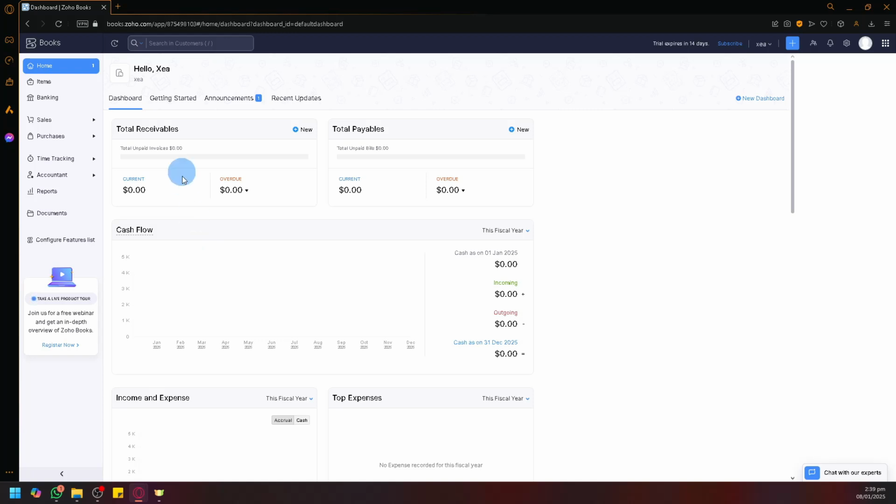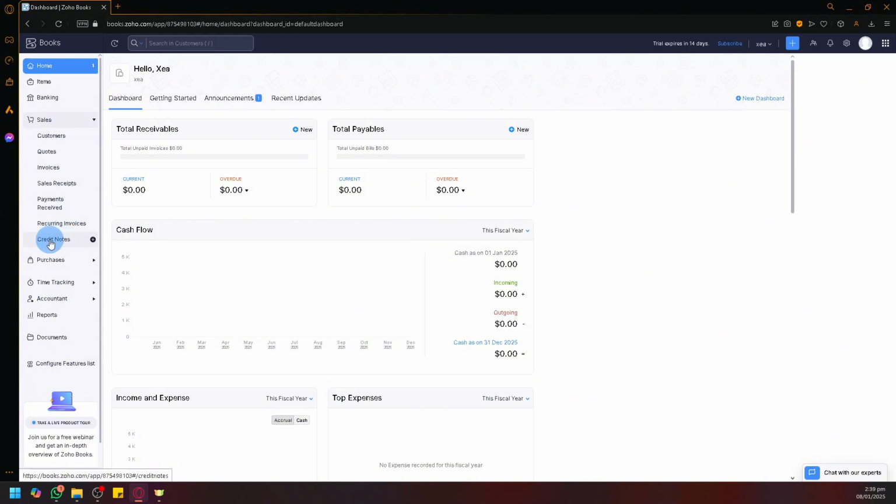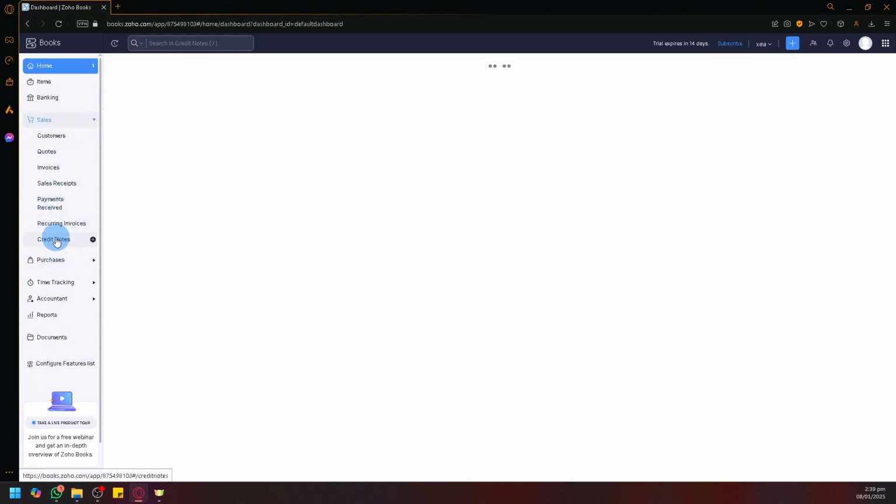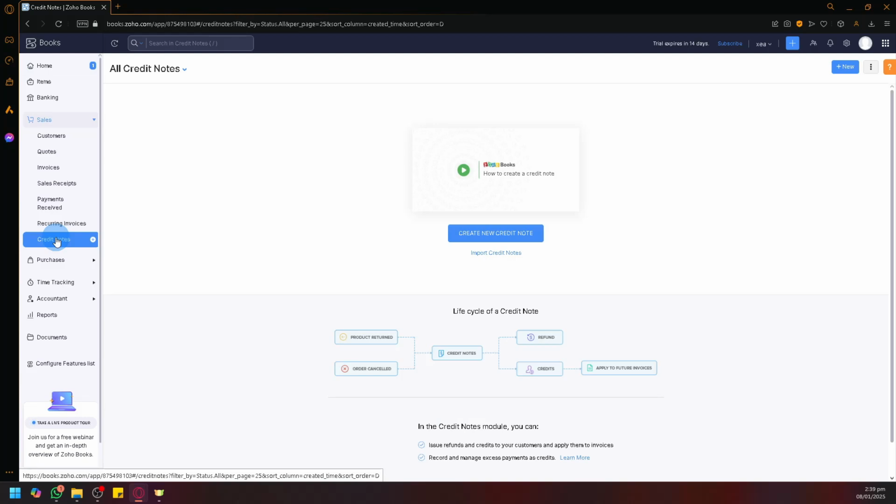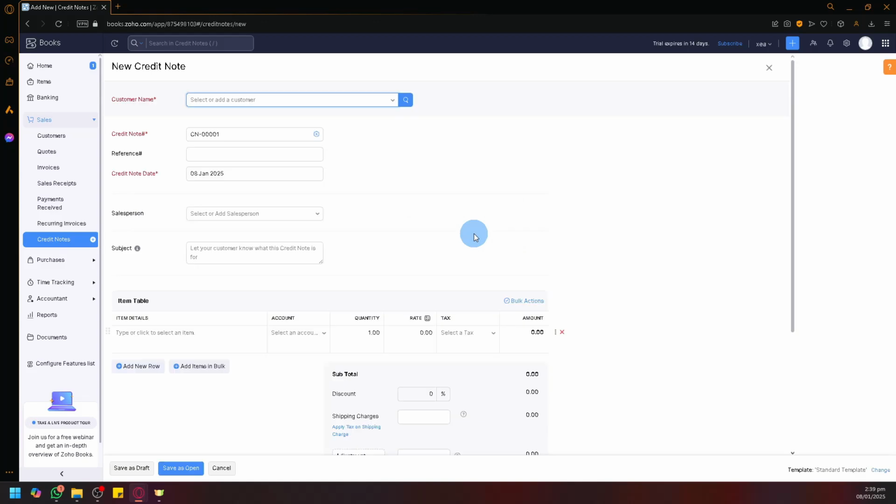So it's very simple. Simply look over here on our left side and click on Sales over here. And at the bottom of these options, you can see we have Credit Notes. If you select Credit Notes over here, this is where you will be able to see and monitor all the credit notes that you already have. If you don't have one, we can start with clicking Create New Credit Note over here.